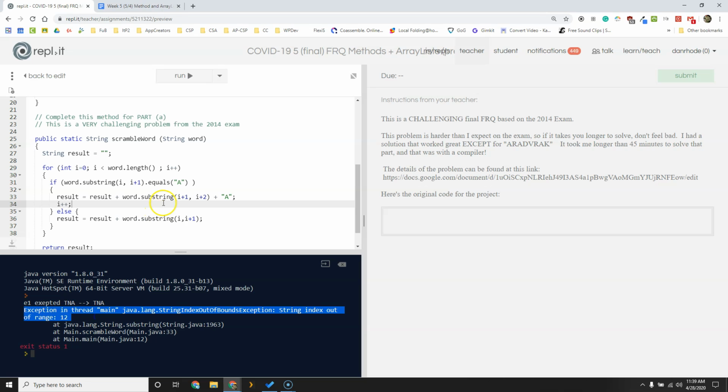That error says I went out of bounds. When you run that, you're going to have all kinds of problems because you're going to exceed the bounds or the limit of the string. So what you have to do is use an AND statement. And I'm going to use that I plus 2 because I know the I plus 2 is giving me the problem.